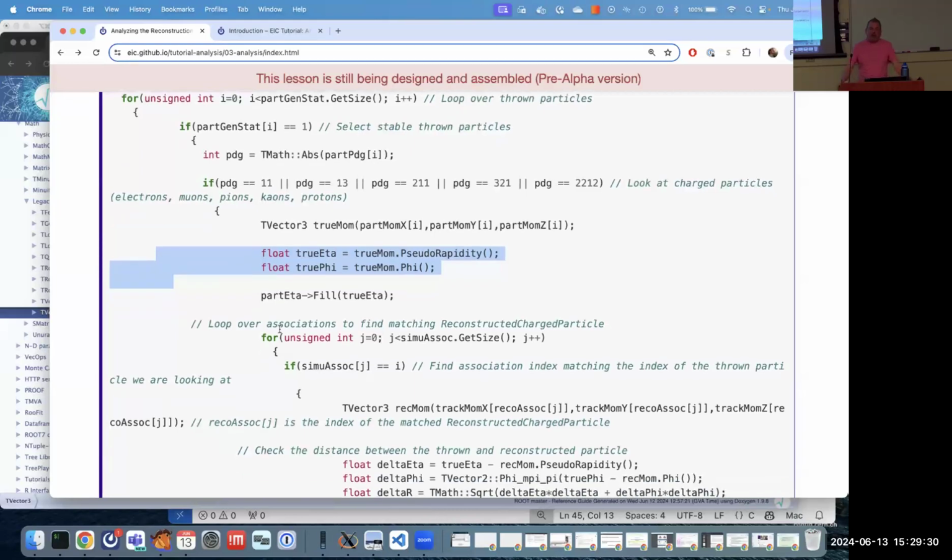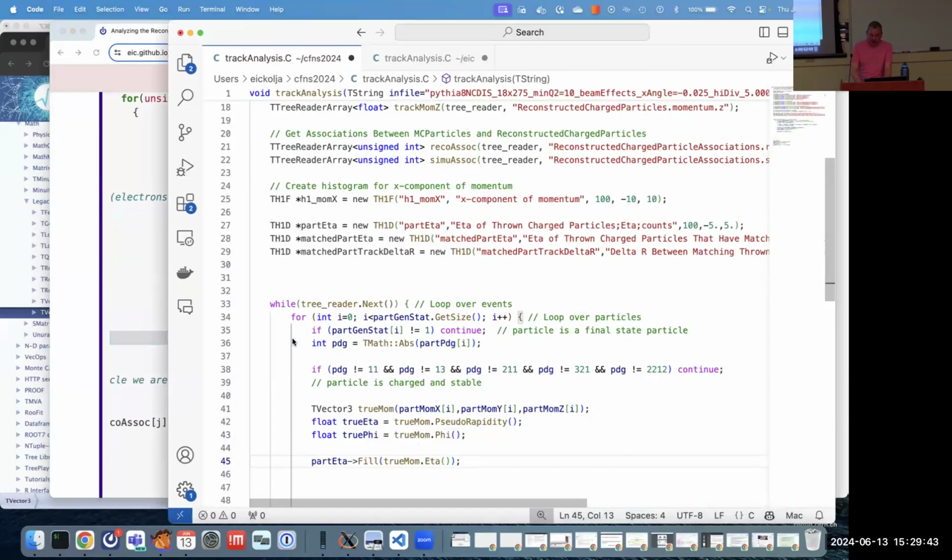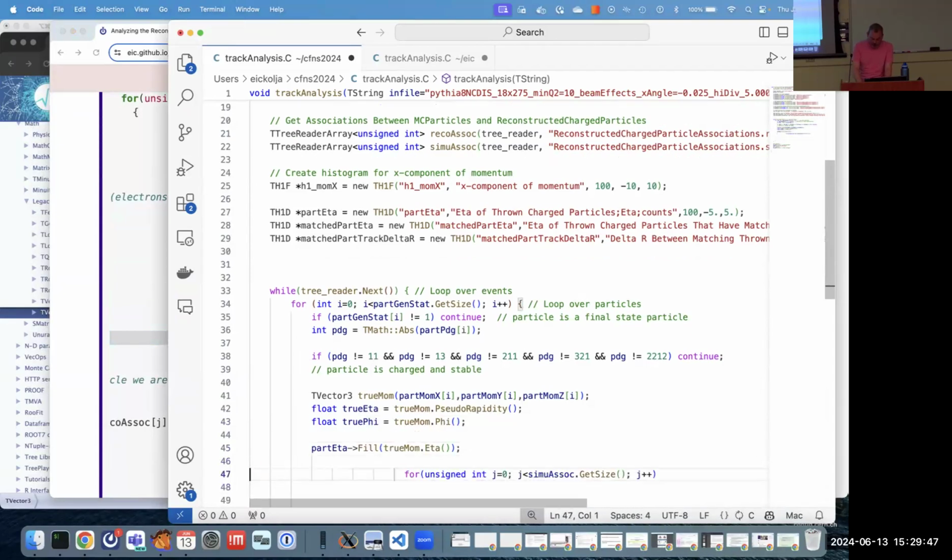And now comes the tricky part. Now we want to find out what reconstructed particle corresponds to, if there is one, this truth particle. So there's a list of indices corresponding to all of these, called simuAssoc. Well, they can all be great names.